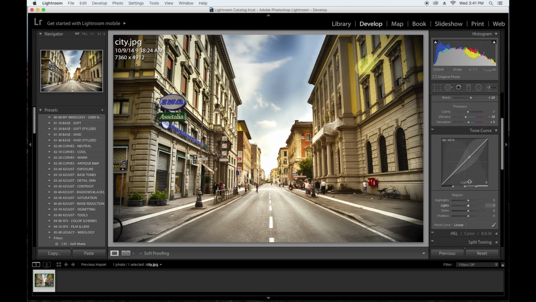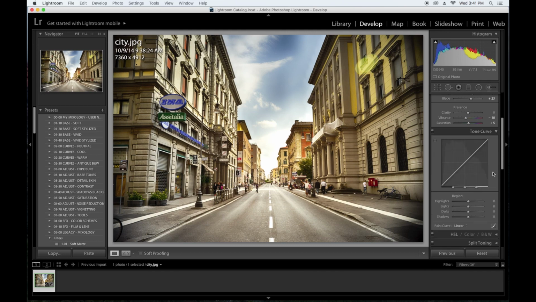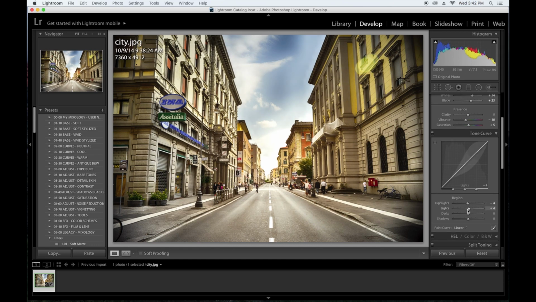Now coming down here, when you have your Lightroom open, it may look like this down here in your tone curve, or it could look like this, closed. So what you're going to do is open your tone curve, and inside the tone curve here, you can manually adjust with the sliders, and it'll adjust your highlights, your lights, your darks and your shadows. It's all personal preference on how you do this.